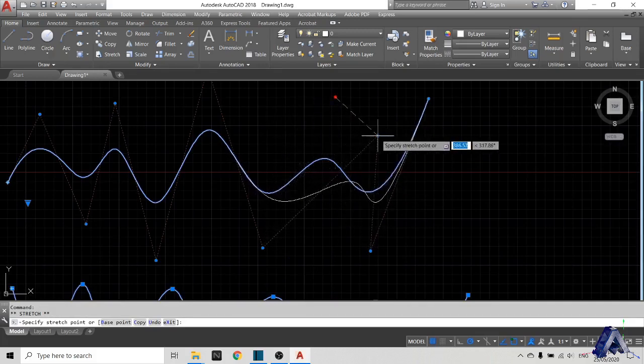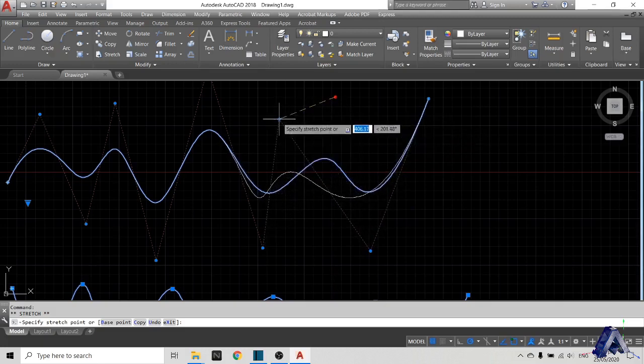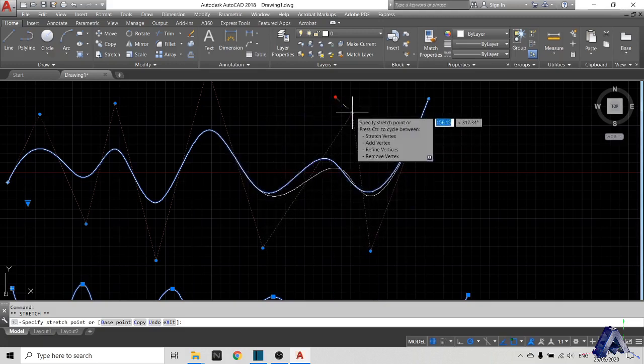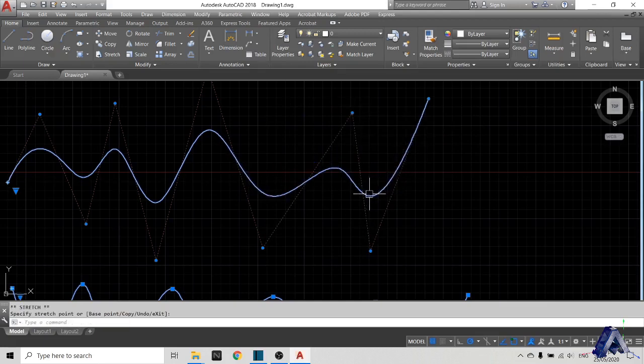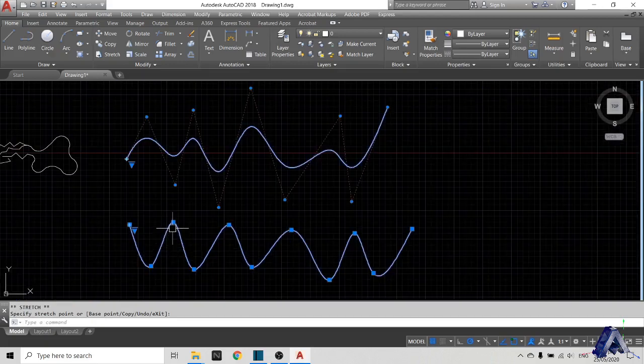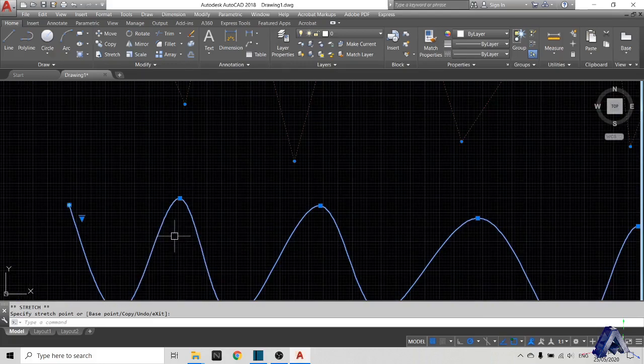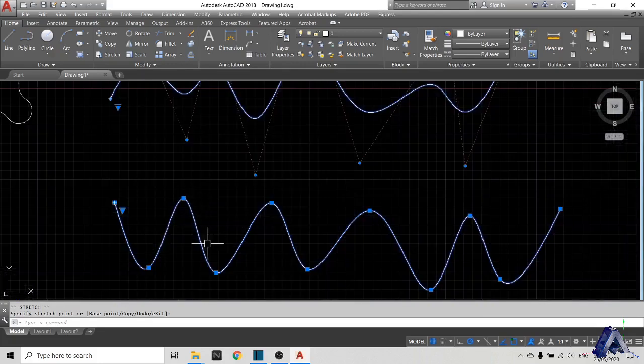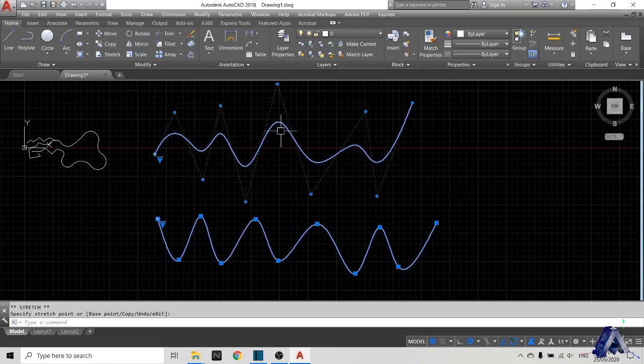But notice that whatever the shape of the spline is, it is keeping the bends really smooth. Now, down here is the fit point spline. As you can see, the blue points or the blue dots are touching the main line or the main spline. And up here with the control vertices, the blue dots are not touching the main spline. So that is the difference between the two.